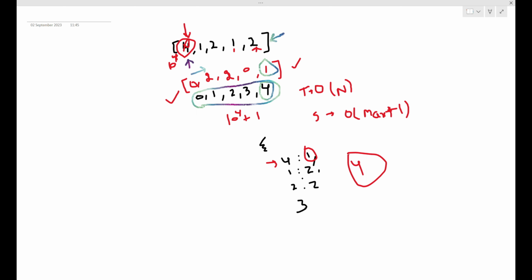But still, we are using extra space. Whether hashing is good or bad, or whatever data structure we use for hashing, in the end we know that we are using this extra space, right? Now, let's think, is there any way that we can remove this extra space also?